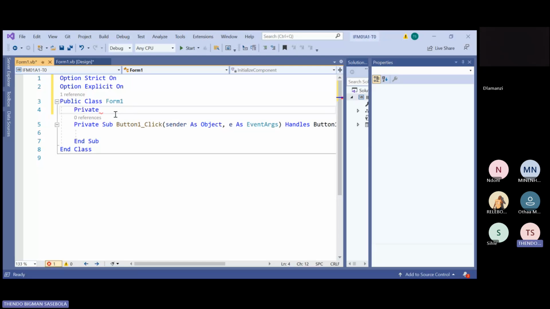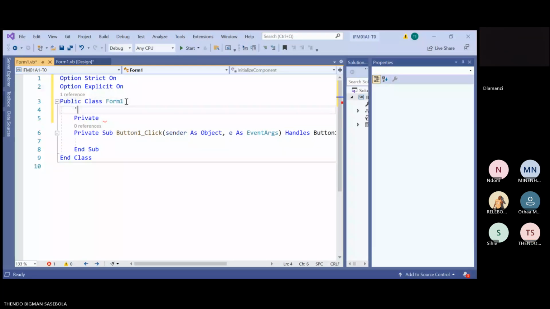If I declare a variable here at the top, or right just after this Form1, it's called a global variable. But if I declare a variable inside of this subprogram, or this button, or another subroutine, then it's no longer a global variable, but it's called a local variable, meaning it's local only to this button or to this subprogram. There is no other button or subroutine that can access this variable that I'm declaring.